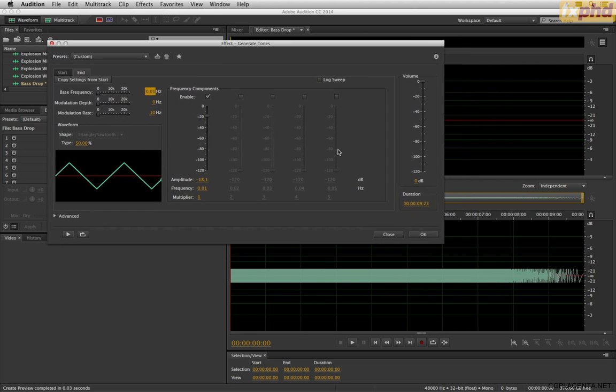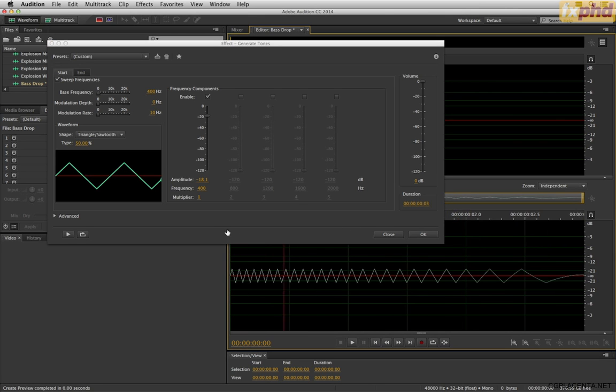So now we should have a 10-second bass drop, which is too long. So we can change the duration here. Maybe a 3-second bass drop. Oh, it's 3 frames, sorry.